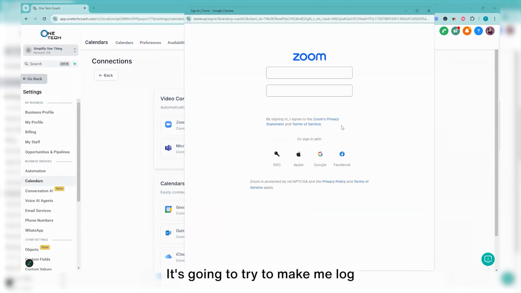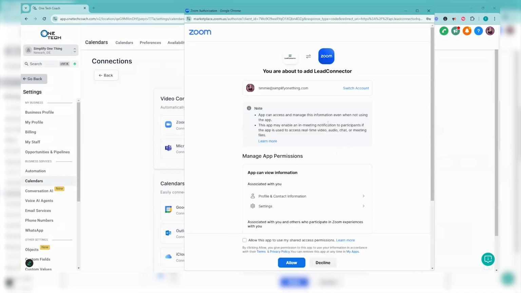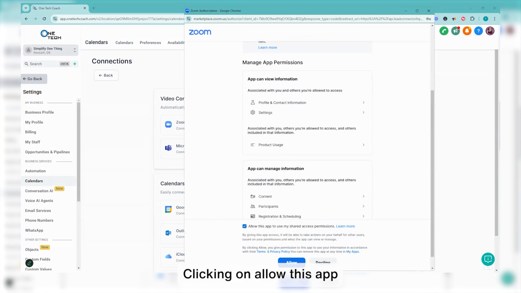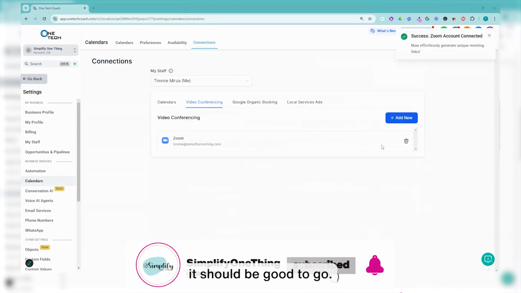It's going to try to make me log into my Zoom account. So now I'm logging in with my Zoom credentials. Copy, paste, sign in. I want to make sure I'm giving access to everything, clicking on allow this app to use my shared access permission and click on allow. So after that, it should be good to go. That's it. Hope this helps.